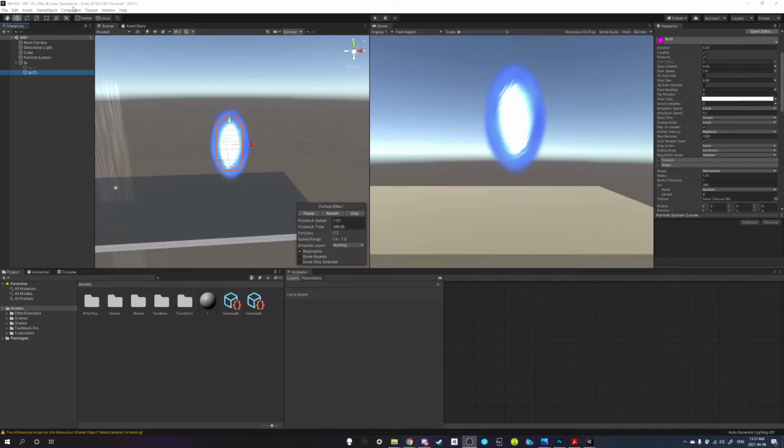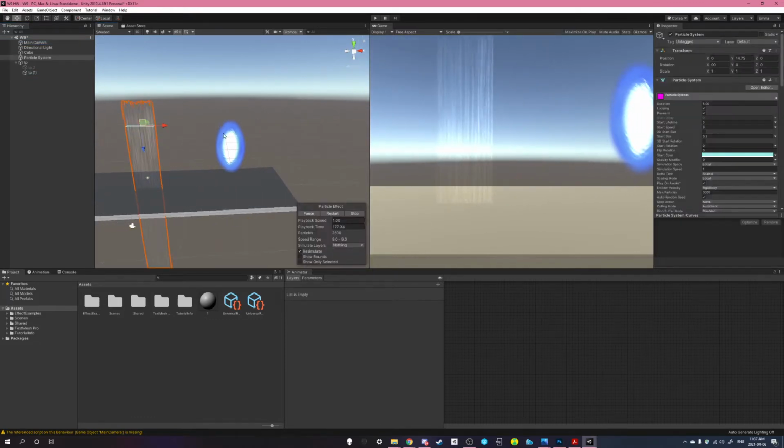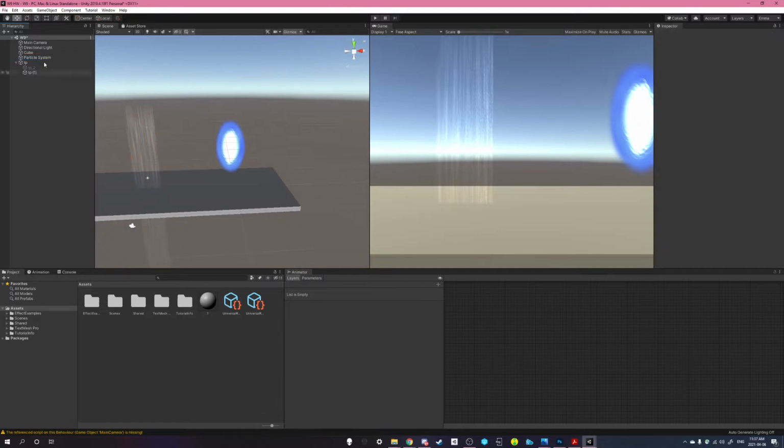So for the first one, I created a waterfall. How to do particle systems is simply right click in the hierarchy, search for effect and particle systems, and there we go.